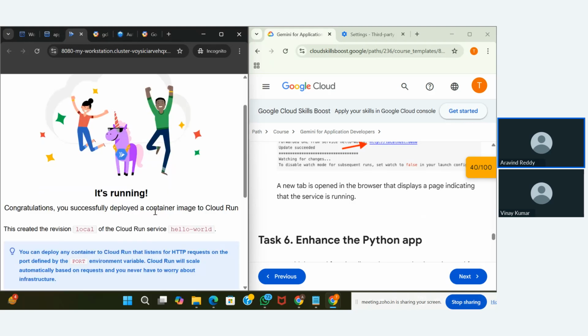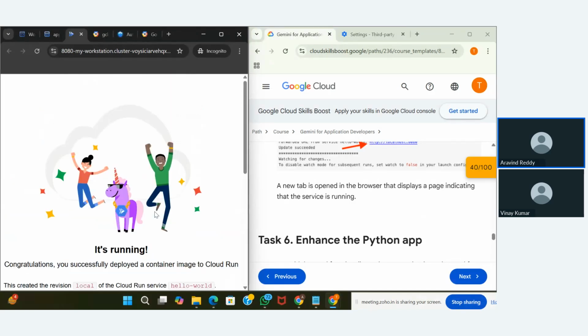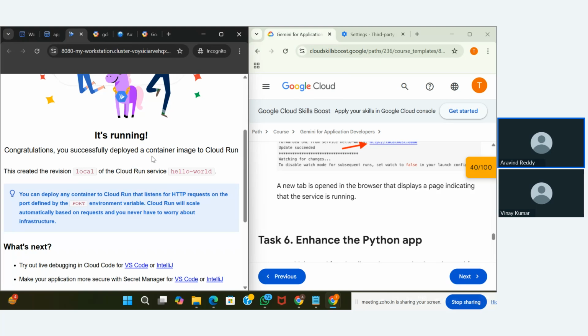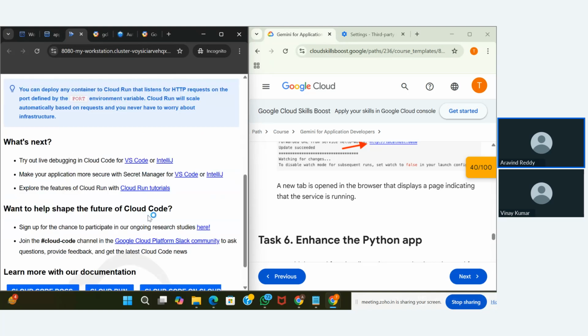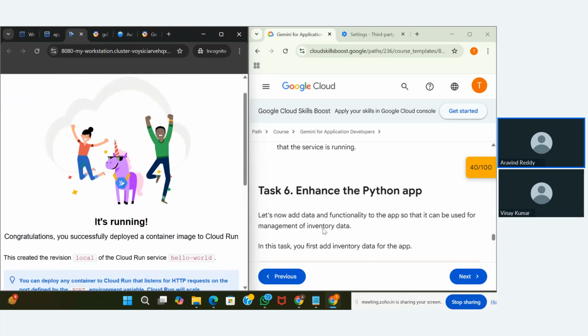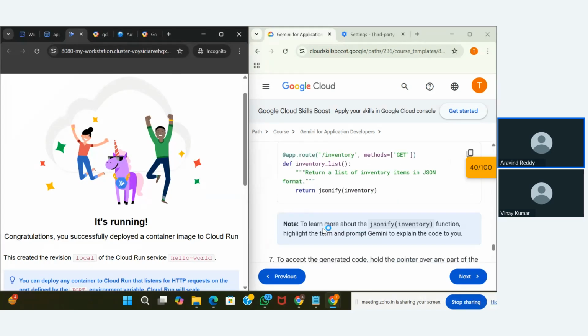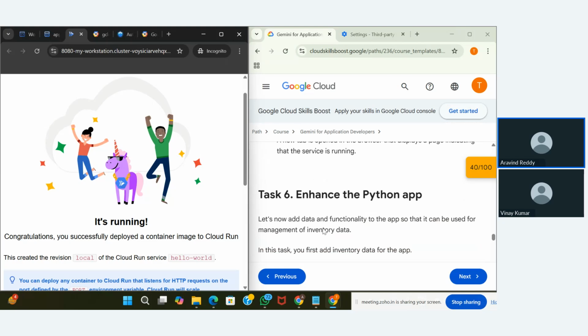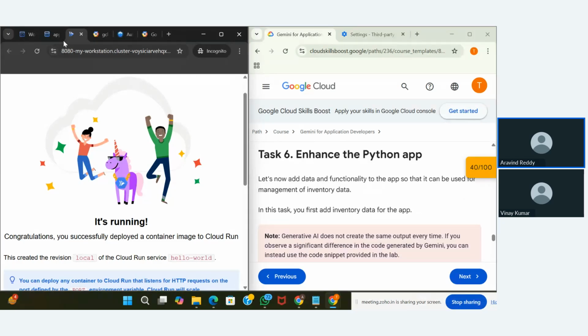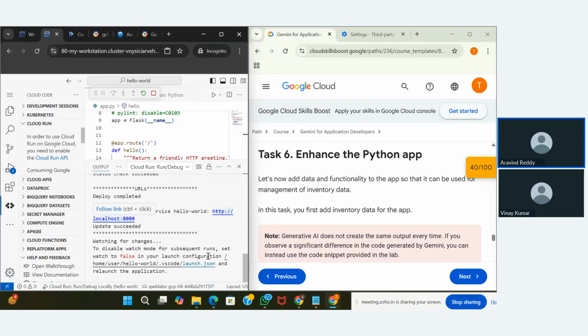So here is the Cloud, this is the Hello World we have just created. Congratulations, successfully deployed a container image on Cloud Run. So this is our Hello World. Okay. It is going to show how to create. You need to follow these steps to enhance the Python app. Okay. Is it clear, guys? If not, just let me know.